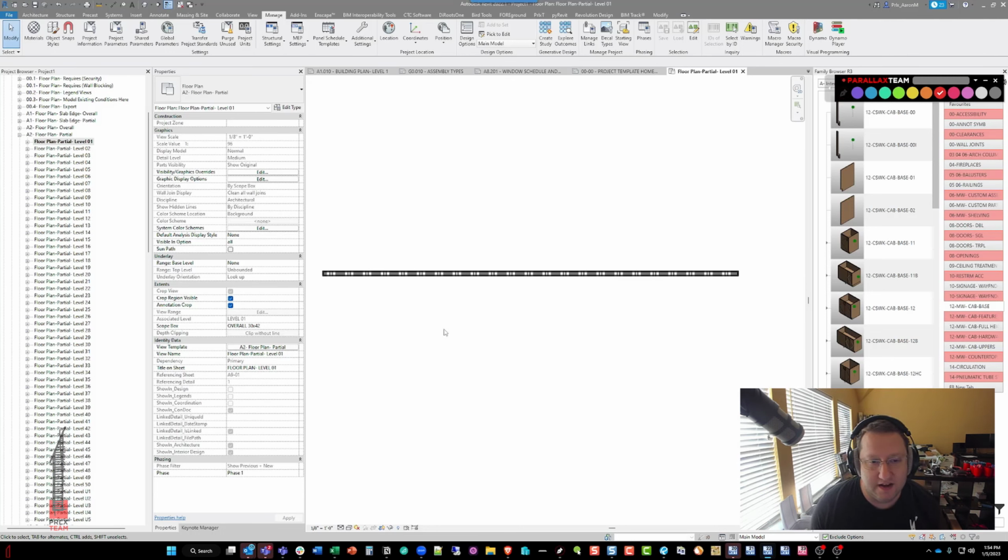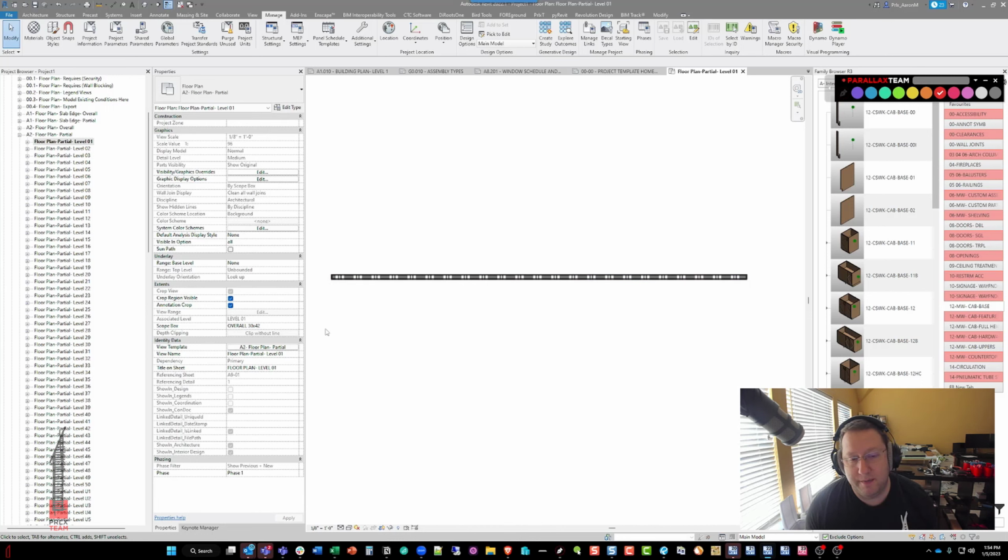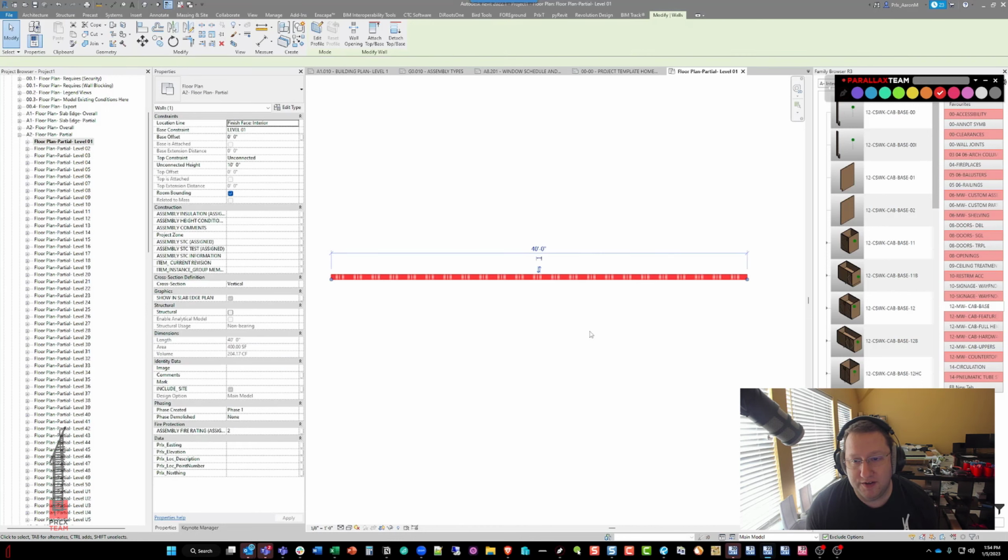So that's basically it. All you need to do is set up a visibility graphic filter, put it in your view template, and then make sure that all of the layers of your wall have a cut pattern set to align with element, and you'll be off to the races.